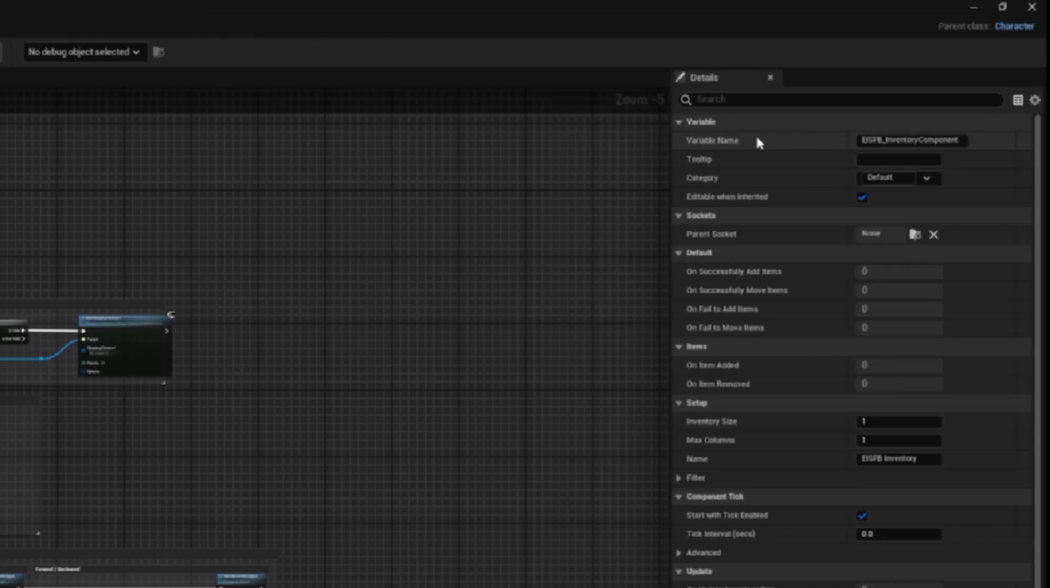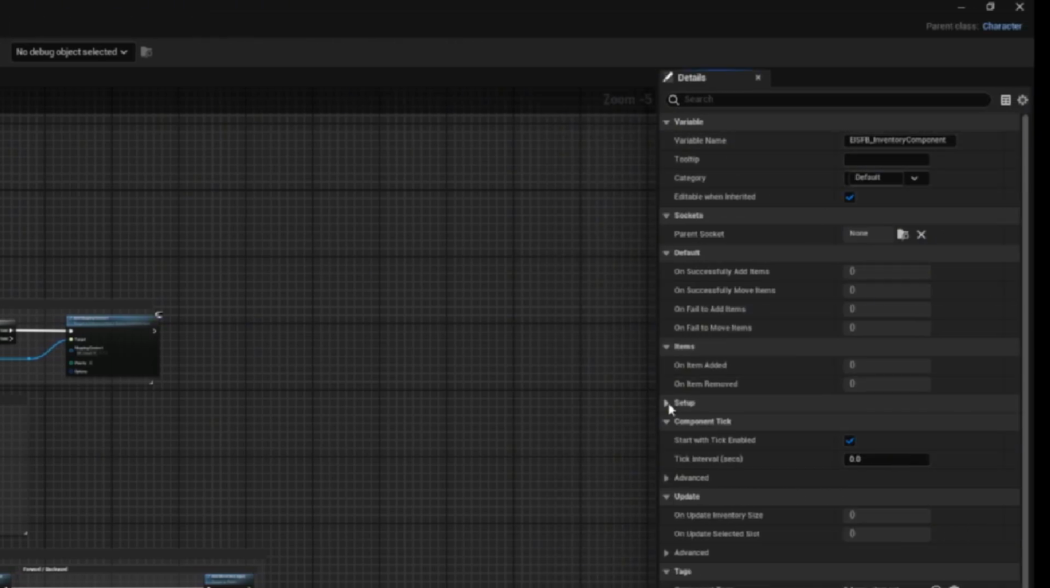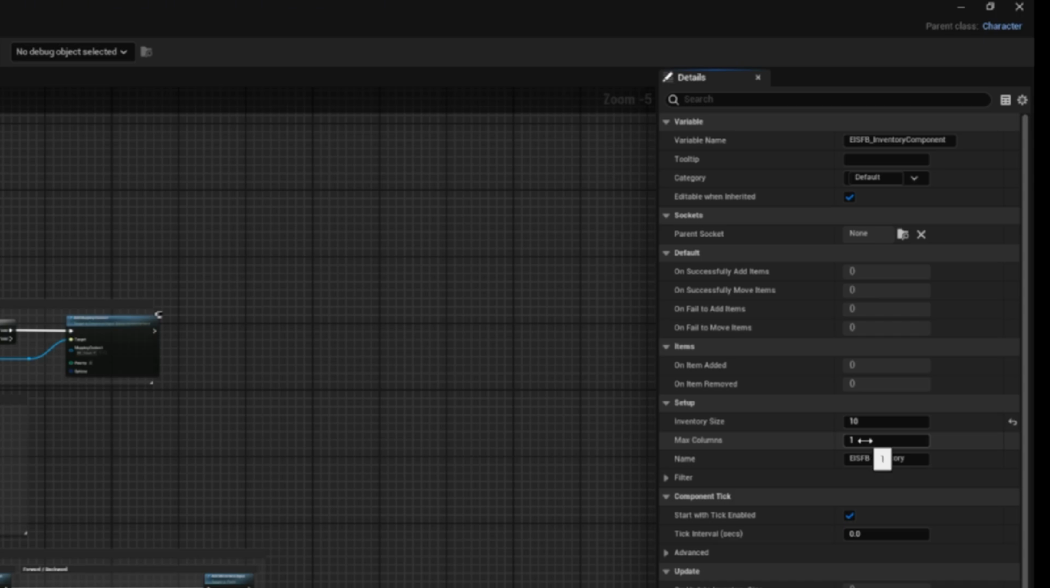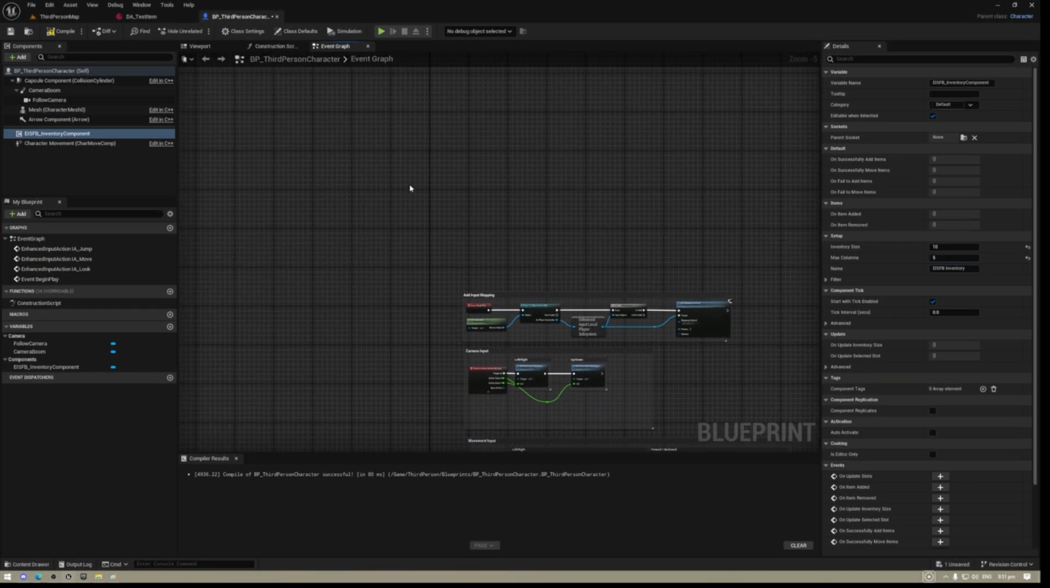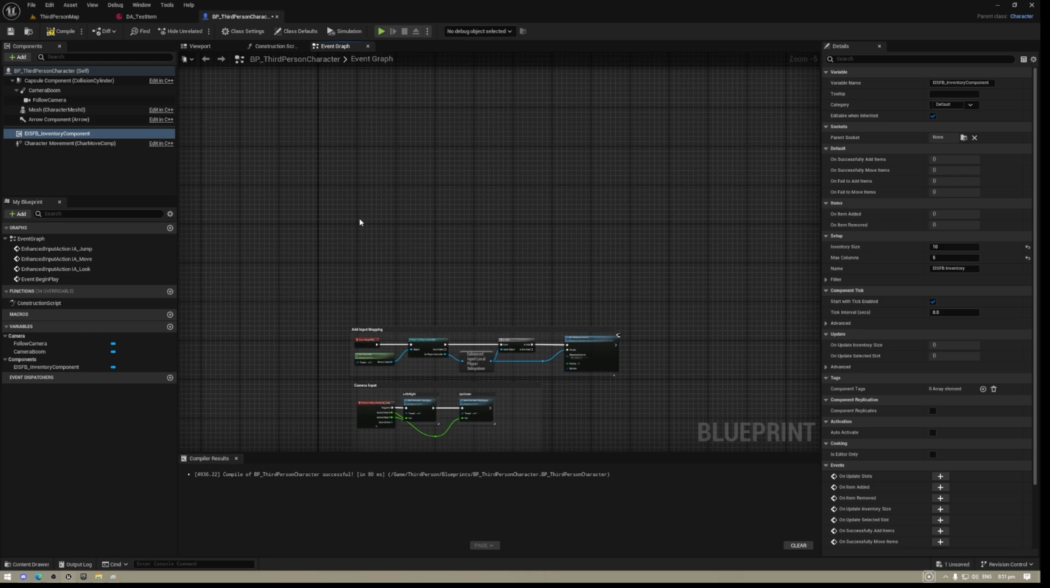Then you go to the right side over here. You can see a setup tab, and this is the most important part. You can just type in the inventory size. Let's say I want the inventory size to be 10, max columns. Inventory size is how many slots there are in the grid, and max columns is how many columns your grid will have before moving to the next row. For example, if you have a 10 inventory size, then you put in 5 max columns. That means you'll have a 5 by 2 grid, so 5 in columns, 2 in rows.